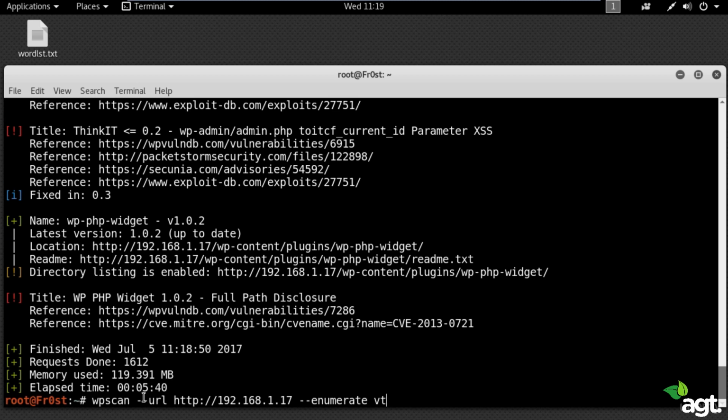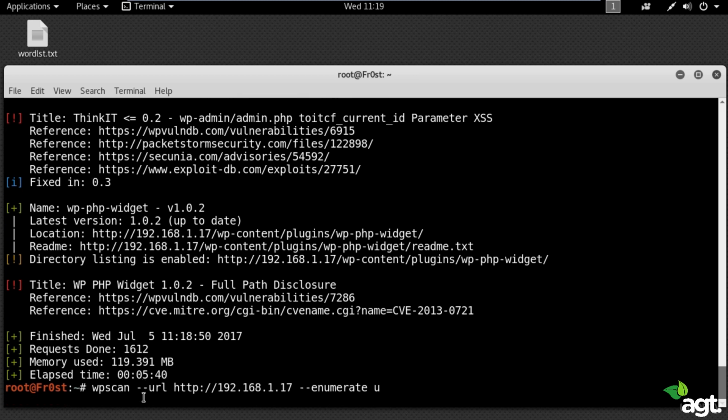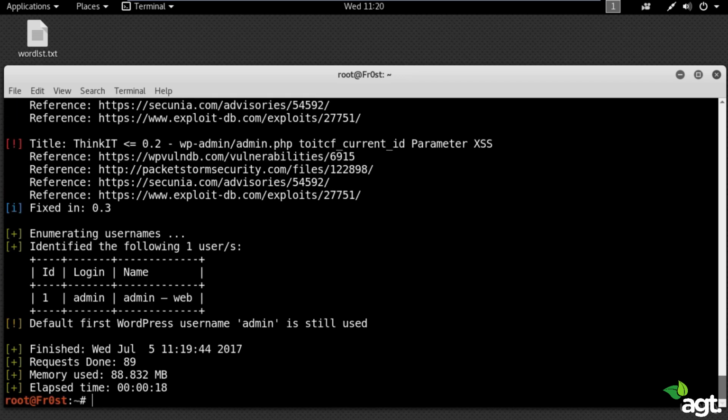Okay, now let's enumerate the login names of users. For that, all you need to do is put u at the end of the command and press enter. As you can see, the login name is admin, but I don't have the password.